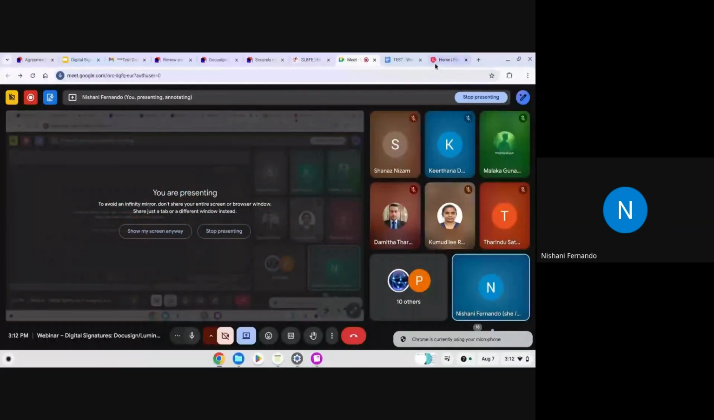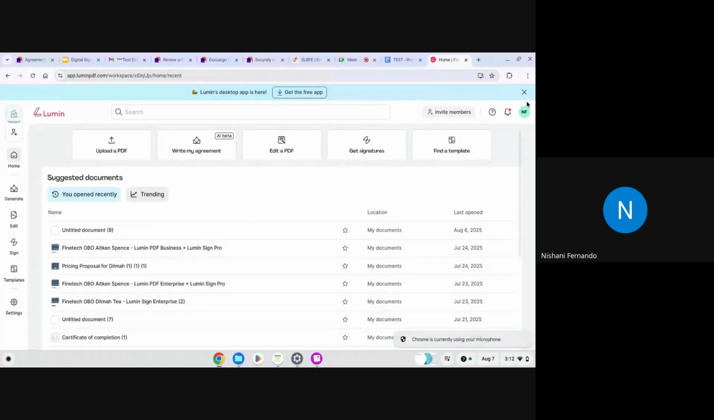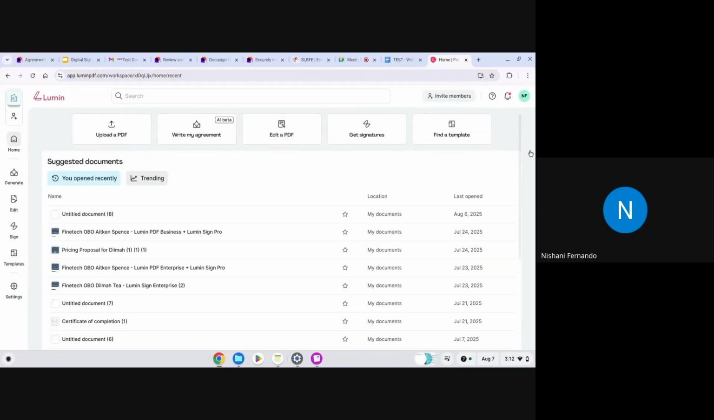Let's go with Lumin Sign. Give me a couple of minutes. I'm going to log into my Lumin account. Okay, I hope you can see the screen. This is the Lumin interface. I have full access. That means I have all the products with me.